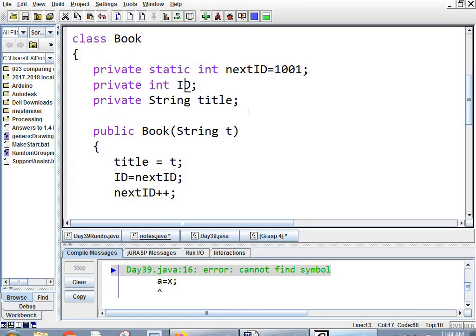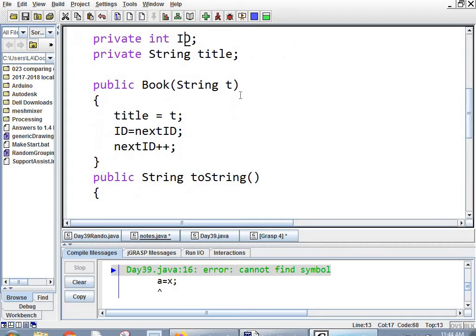And then we have the title of the book because it seemed weird to make a book object if we weren't storing at least the title. I was trying to keep it simple. So then right here, when we're creating a new book, we send over the title. And it says title equals t. And then check this out. I'm saying ID equals nextID. And then I'm adding 1 to the nextID value so that it really is ready to be the next ID. If I didn't add 1 to it, all the books would end up being ID 1001.